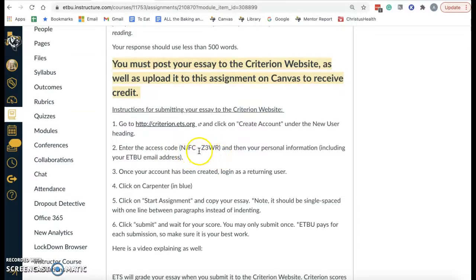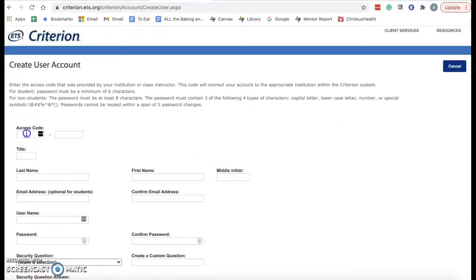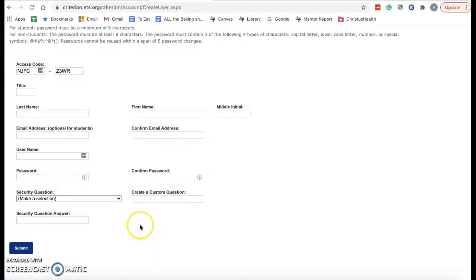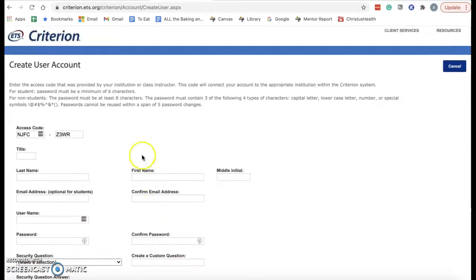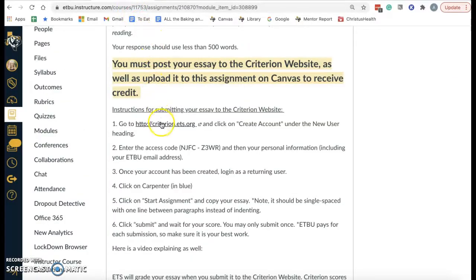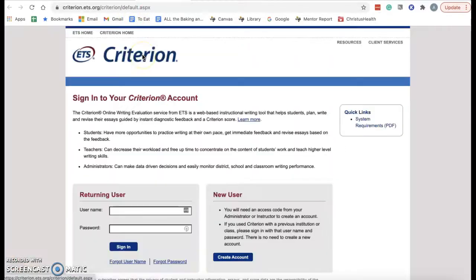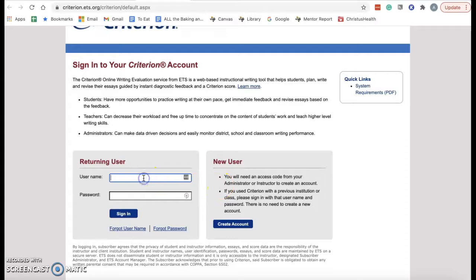It's 2 digits of numbers and letters. And it goes at the very top of our access code. So ours is NJFC Z3WR. So we put that at the top, and you can fill out your own information. Let's see. And then it'll ask you to make a security question at the bottom. When you submit it, it's going to take you all the way back to this main page. So once you submit your information, it's going to bring you back here, and then you're going to put in your information.